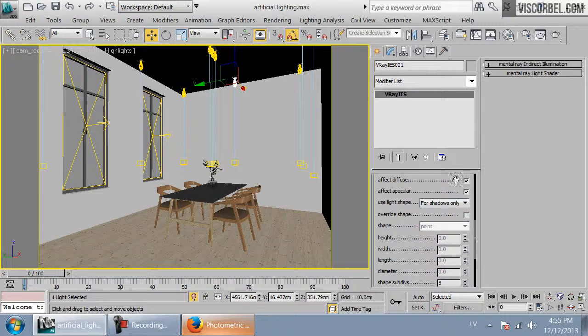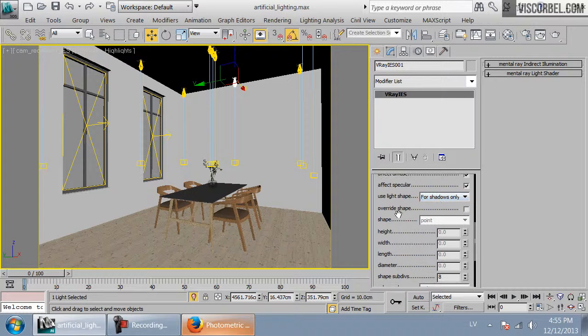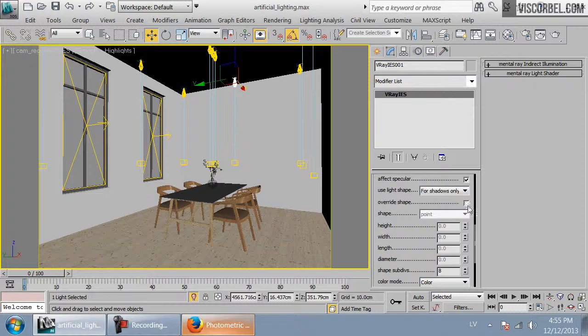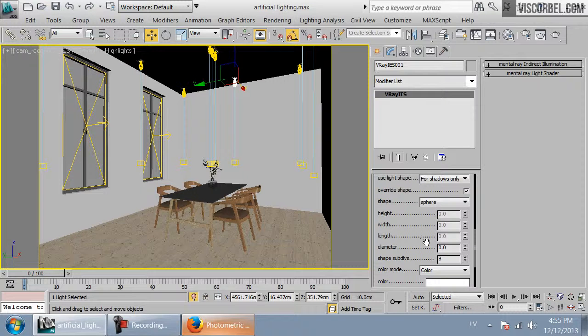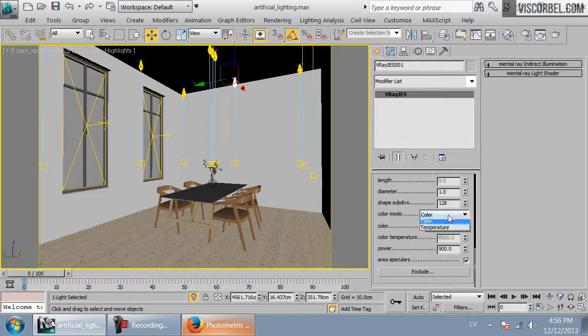And I'm going to use the light shape for shadows only. There's really not much of a difference between shadows only and illumination and shadows, but maybe shadows only is a bit quicker. And you can override the shape and set it to, for example, a sphere. You can set the diameter to control the sharpness of the shadows this light casts. So let's say it's about 1 centimeter large. I'll set the temperature to maybe 3,500 kelvins and check the render.